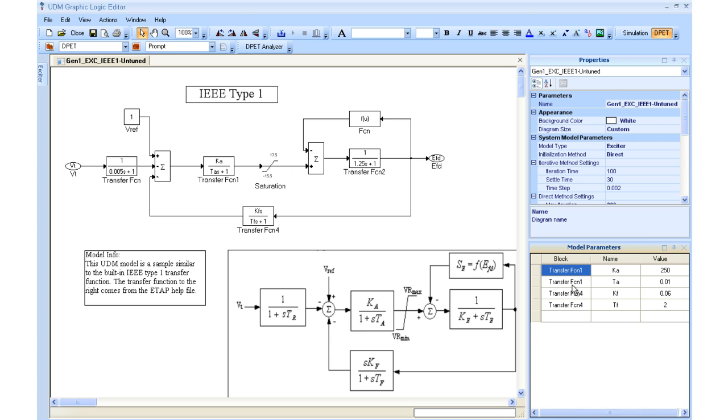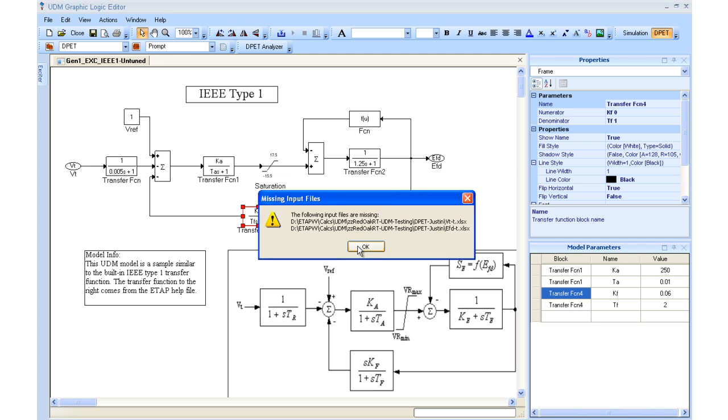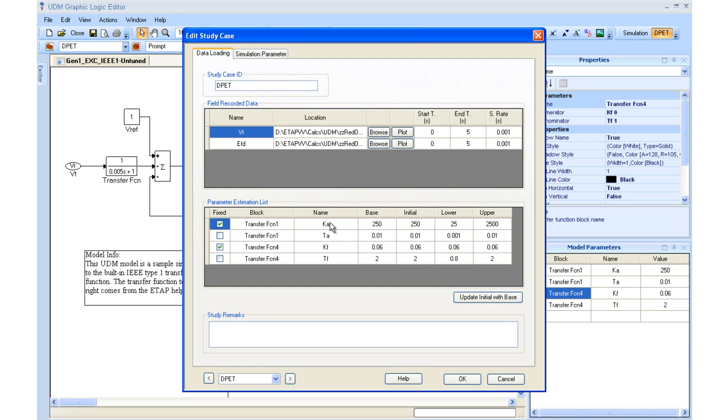If you simply click on one of the blocks, it will showcase where it is located and the information associated with those control blocks. Now let's take a look at the study case of the Deepeet module. You will notice that in the study case, the parameter estimation list contains the variables located in the model parameters section on the bottom right hand corner.